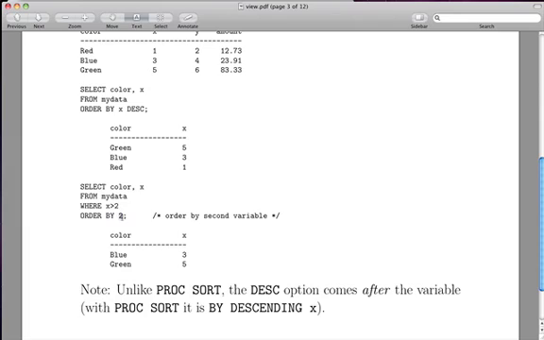Order by 2. So what does order by 2 mean? Well, order by 2 means order by the second variable. So that second variable is X. So what you're going to see is this time it's sorted in ascending order of X, so 3 then 5.